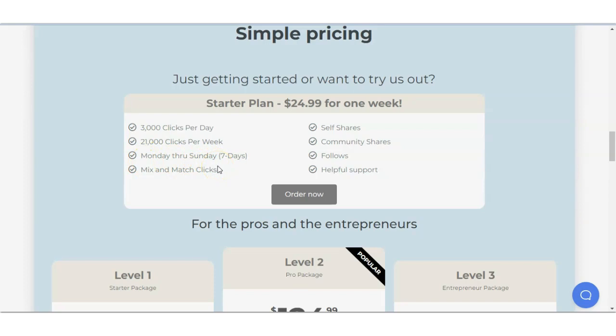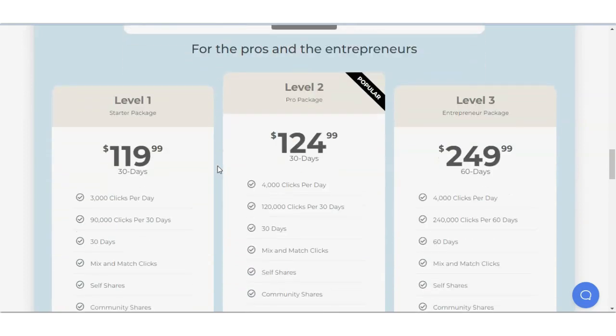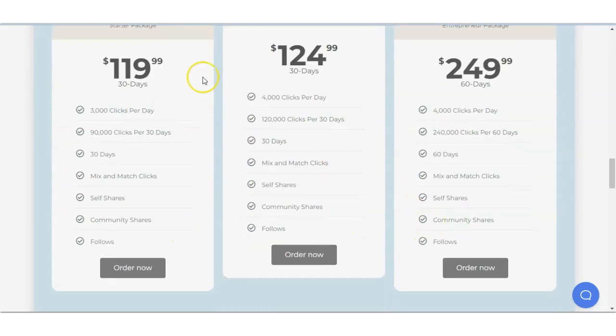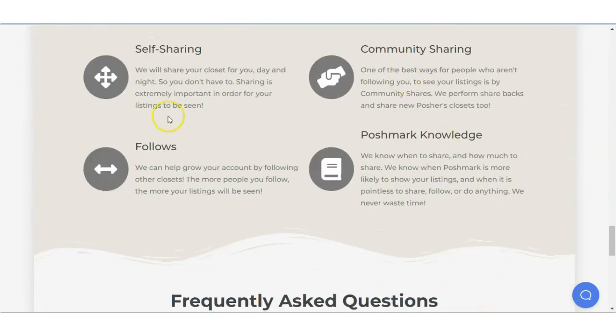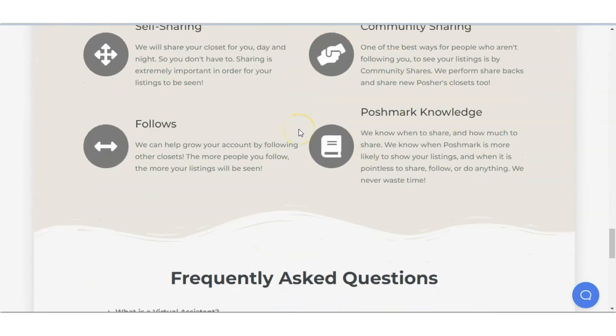Once you try it out and you decide whether you like it or not, you can move on to one of their different packages that they have here. And depending on which one you get, you'll have more clicks and stuff like that. And then if you scroll all the way down, they'll show you exactly what they do, how it works.